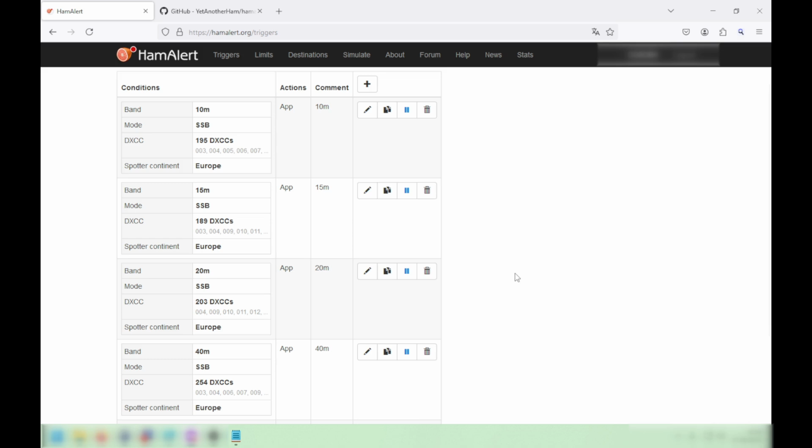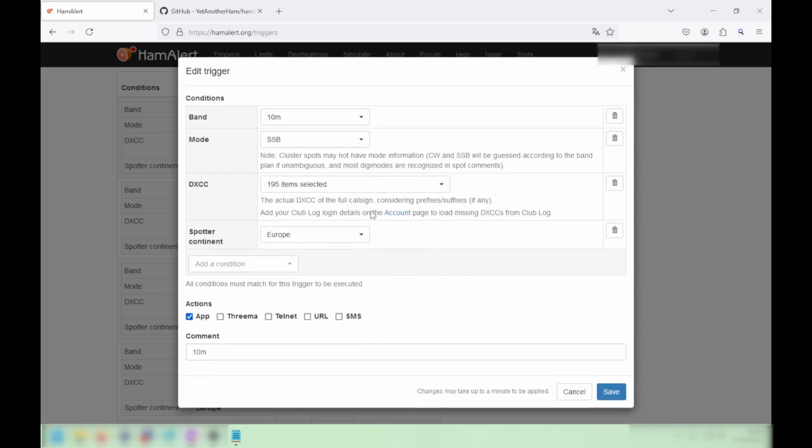And now you should receive all the alerts in your mobile app or whatever target you'd like to configure. Default is app, and you can add the other targets as you need.